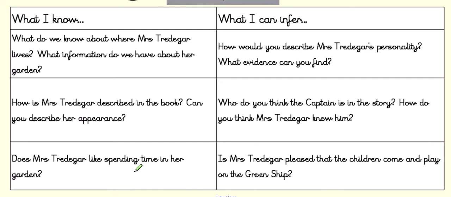And also what we can infer. So what perhaps Quentin Blake hasn't written down, but we've got some clues and some evidence in the text that when we think about it, we can say, oh, that might mean that Mrs. Tredegar is like this, or that might mean that Mrs. Tredegar thinks this. Okay, so I've written some questions to help you to think about this.